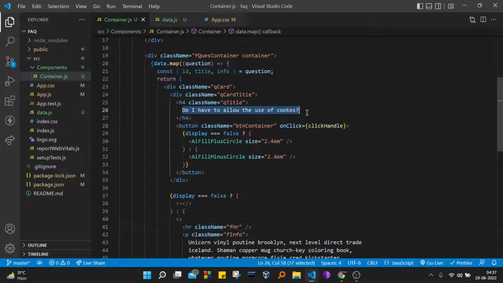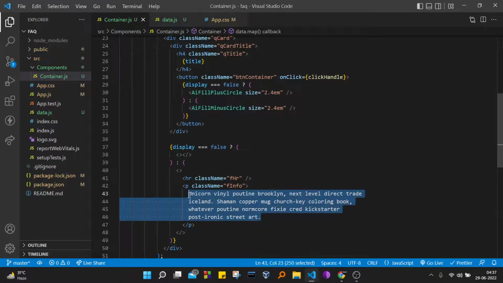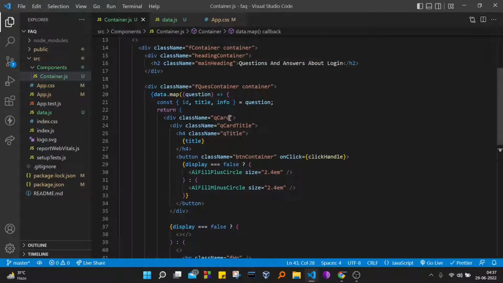Alright, so do I have to allow the use of cookies? Instead of this, we're going to put title here, and instead of the p info, we're going to throw in normal info. Okay, and inside the card we want key equal to ID.